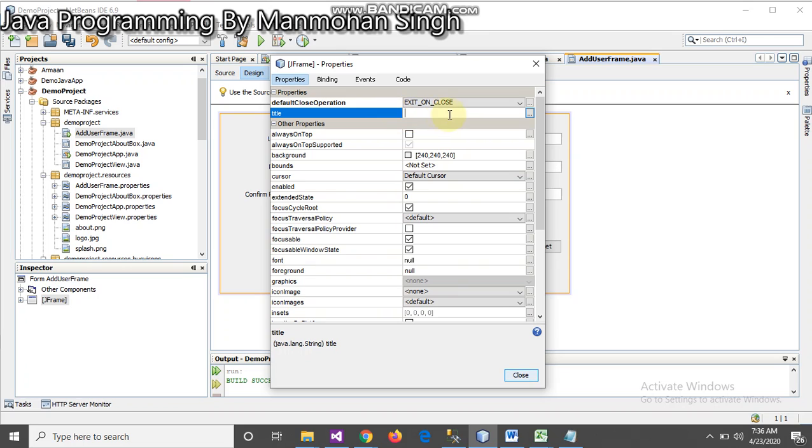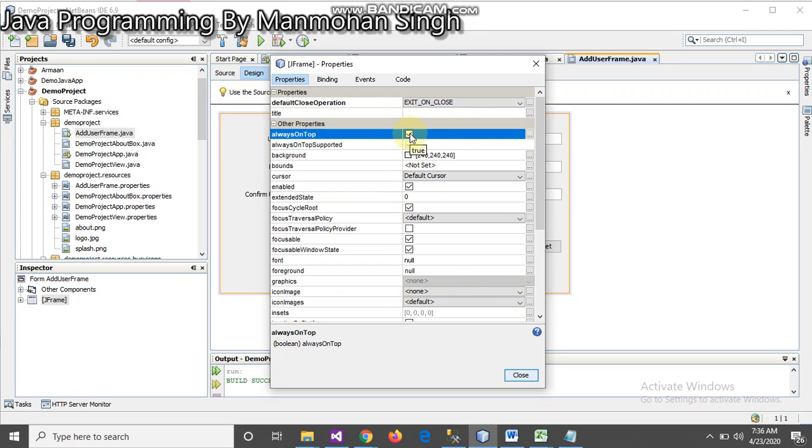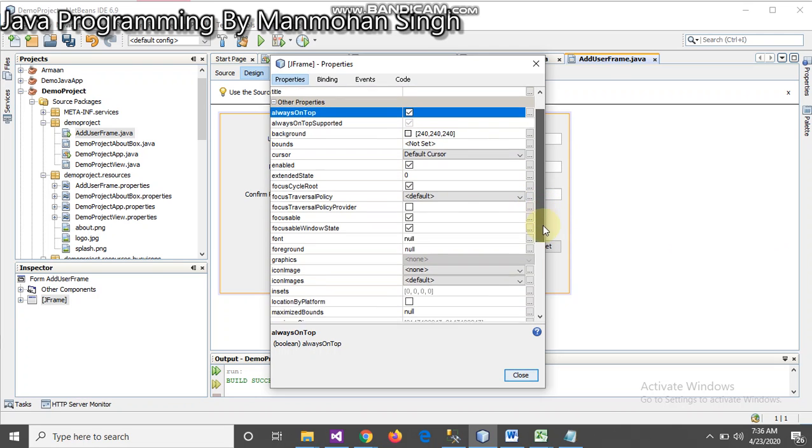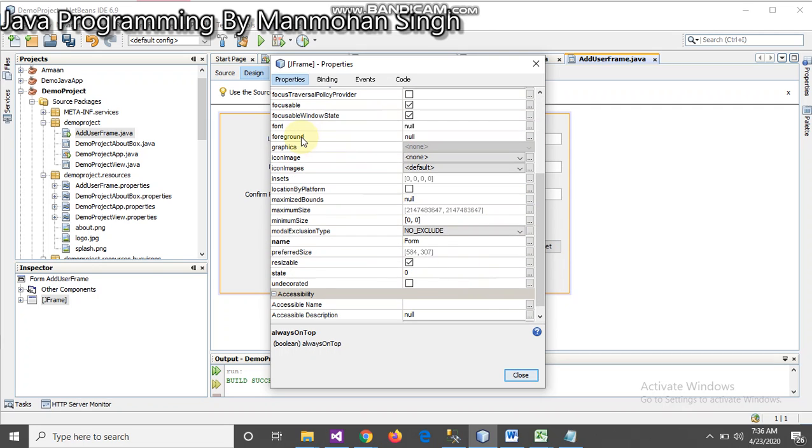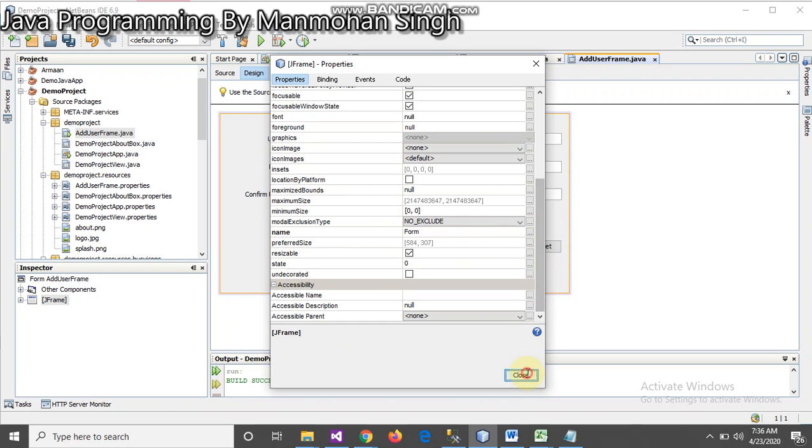You can set a title for your frame from here. You can set always on top, so this will always come on top when multiple windows are open, like this. So many properties are there, you need to go through them. You can change the font like this. So many things are available here.